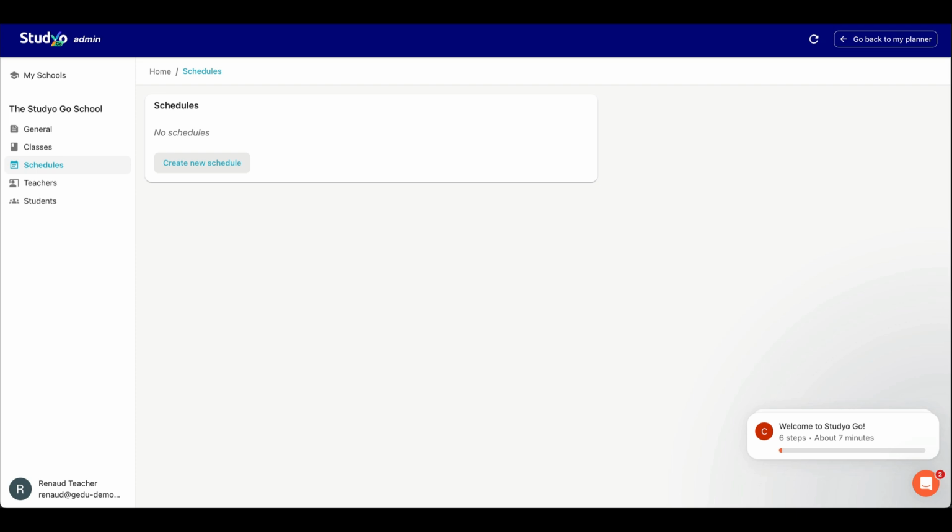Now that your teachers and students are using Studio Go to plan the work that teachers are posting on Google Classroom or enter their own, you can enhance that experience by adding schedules to Studio Go. This is part of the free version of Studio Go, so no worries here.